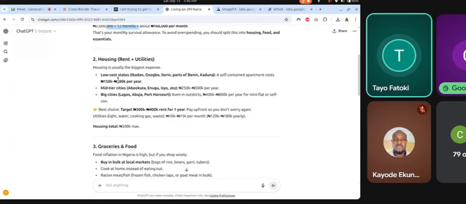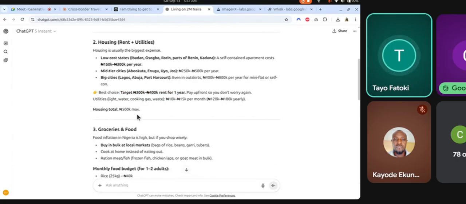So, it will tell you if you want to get a house that will be cheap, go to these locations. You can get a self contained for 150 to 300K. Your best choice, go for these ones. Pay up front so that you don't worry again. And then housing maximum 500K.